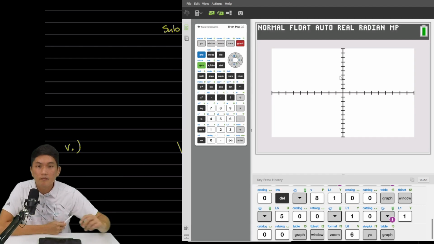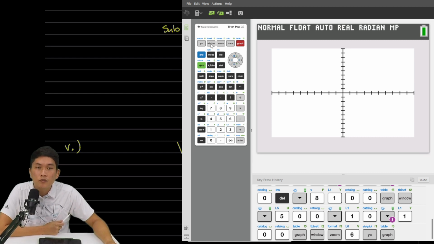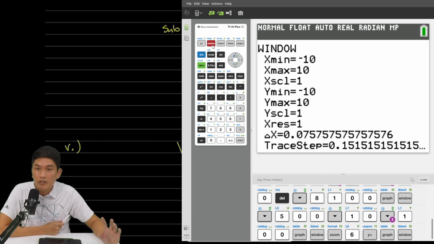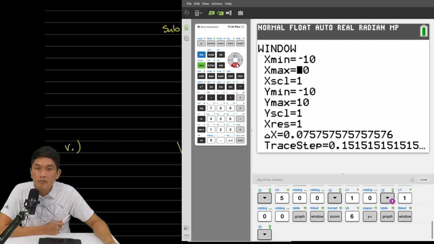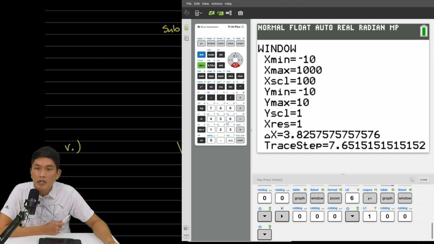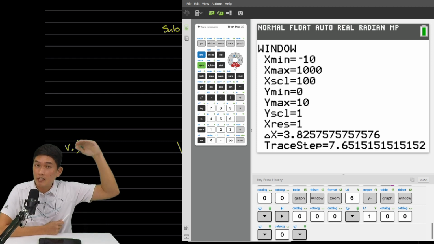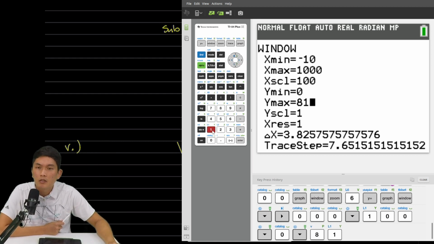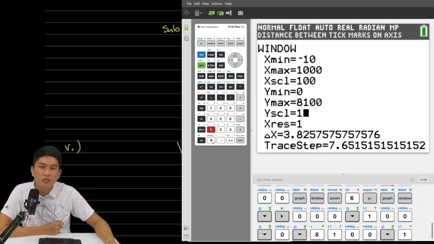So let's go back to the GC. Let's go to the window. Instead of doing zoom standard or zoom square or zoom out, go to window, and then we need to adjust these values. Okay, x minimum is negative 10. Maybe I want this to be a bit larger, maybe 1,000. X scale, maybe let's do 100. Minimum y, maybe I can put it at 0. Maximum y, I'm expecting 8,000, k equals 8,000, maybe 8,001. Then the y scale, maybe 100 or so. Oh, actually no, I need to show 8,000, so maybe a bit larger, 500.